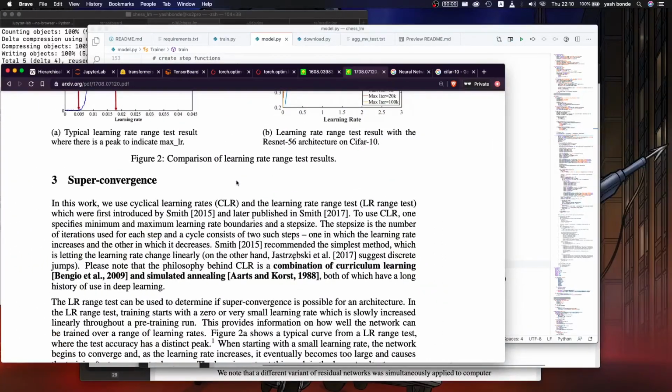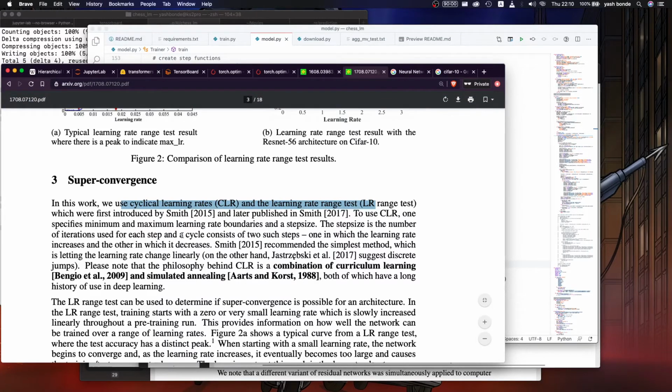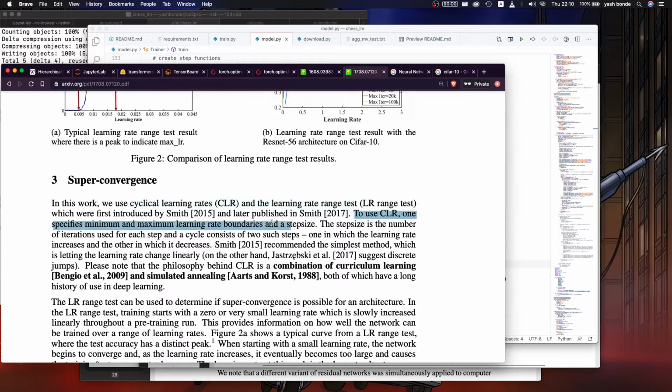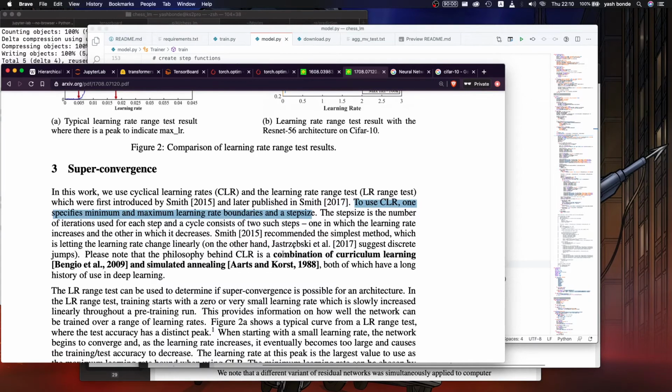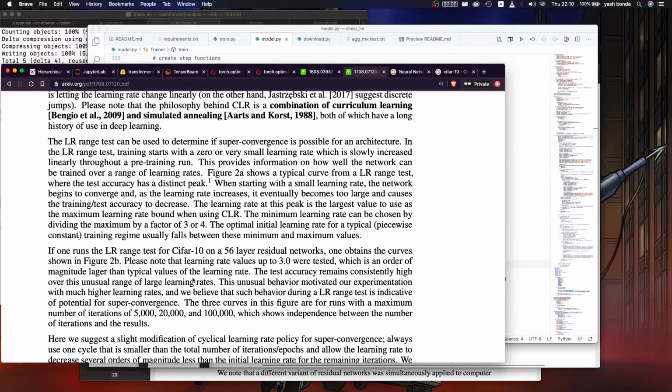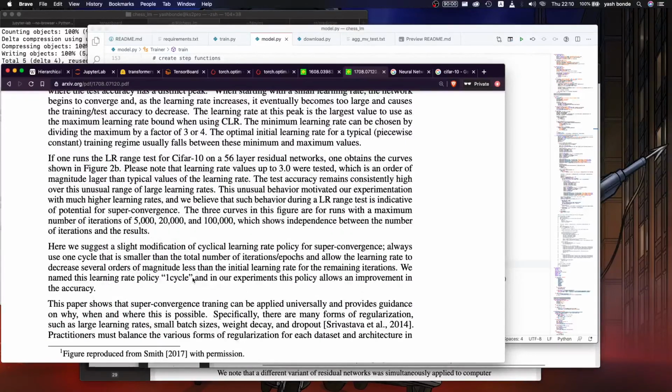Super-convergence. In this work, we use cyclical learning rates and the learning rate range test, which were first introduced in earlier papers. To use CLR, one specifies minimum and maximum learning rate boundaries and a step size. Please note that the philosophy behind CLR is a combination of curriculum learning and simulated annealing, both of which have a long history of use in deep learning. I find it super annoying that in DL there are so many "learnings".